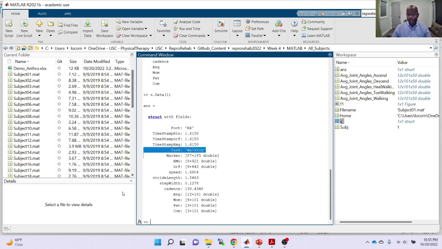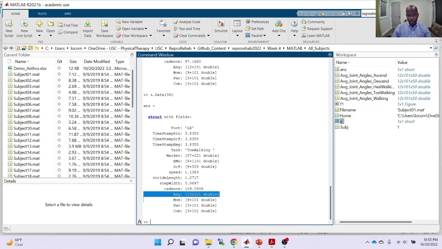So if I look at the first trial, I see that the task here is walking. Now if I look at the 23rd trial, this person is still walking. If I look at the 36th, now they're doing toe walking. Okay? So as I cycle through each trial, I can use this field task to make sure that I know what the person was doing for that trial when I go to extract their respective joint angles.